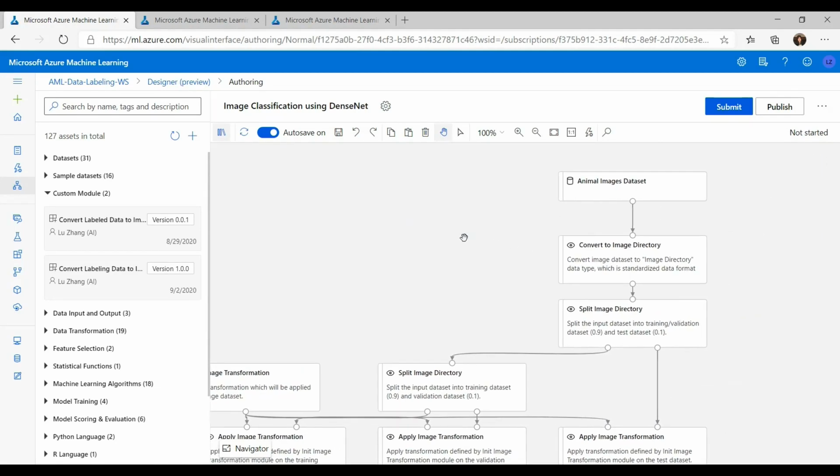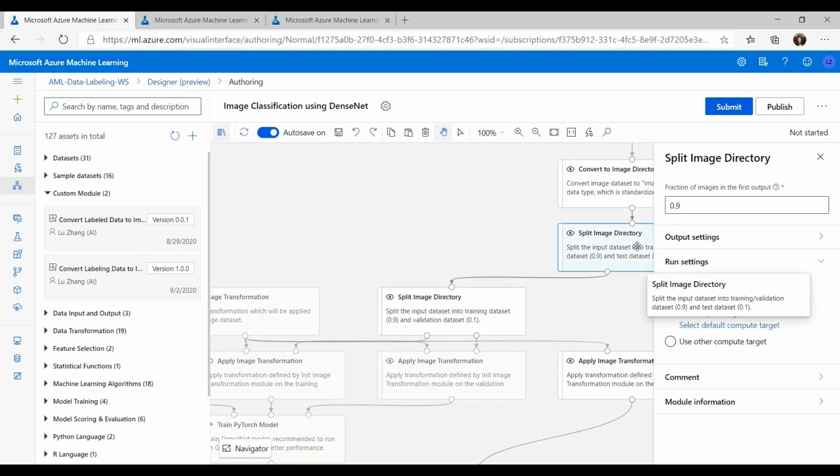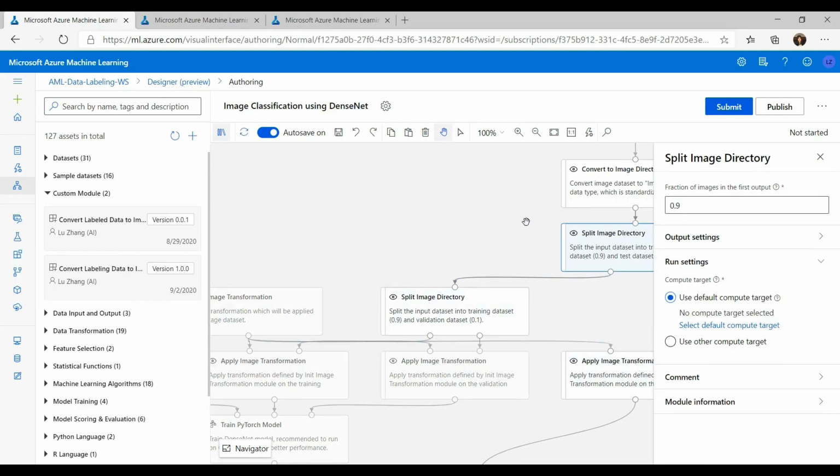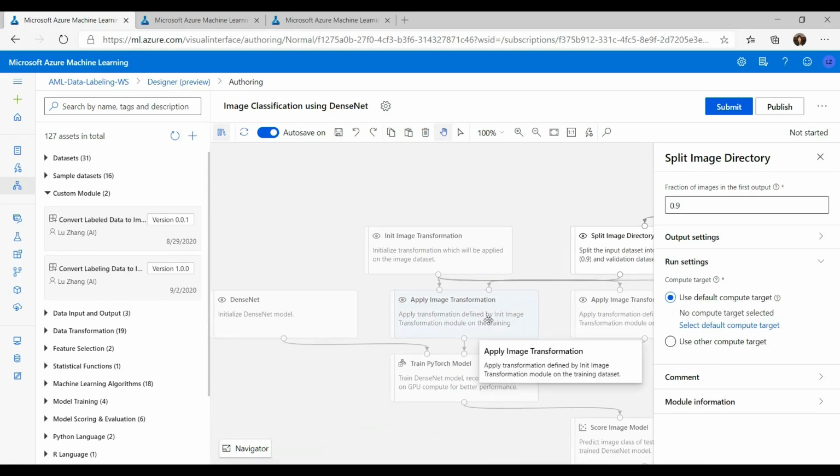By looking at the pipeline, I find it takes the animal image dataset as the sample and converts it to an image directory, then splits it using a ratio into training and test datasets. It then does a bunch of image transformations and takes DenseNet as the input to train a PyTorch model.